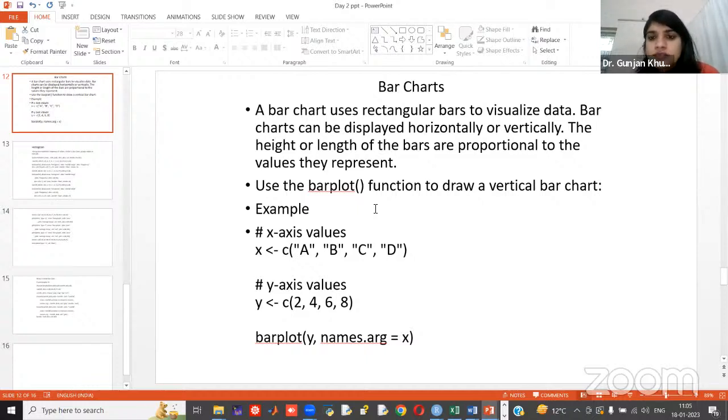A bar chart uses rectangular bars to visualize data. Bar charts can be displayed horizontally or vertically. The height or length of bars are proportional to the values they represent. Use the barplot function to draw a vertical bar chart. Okay. Barplot function is used.